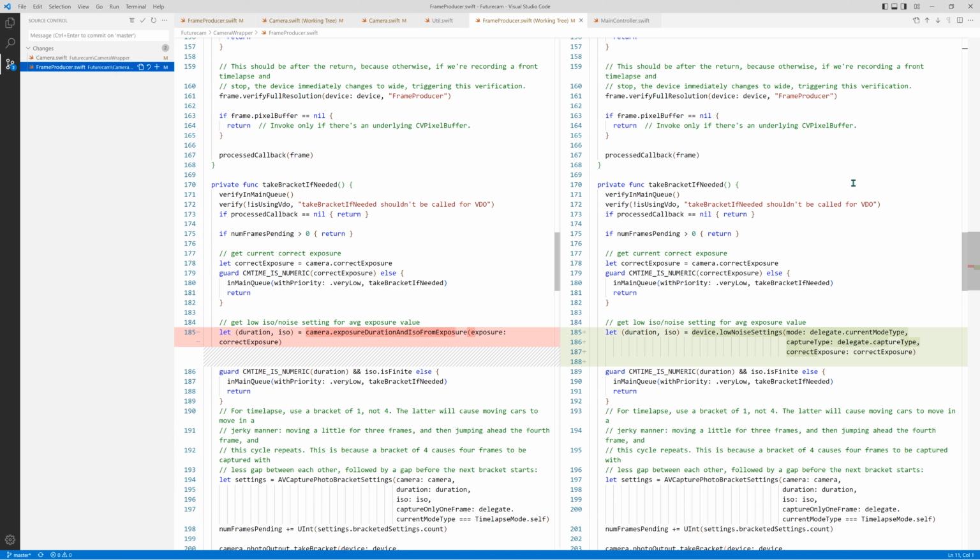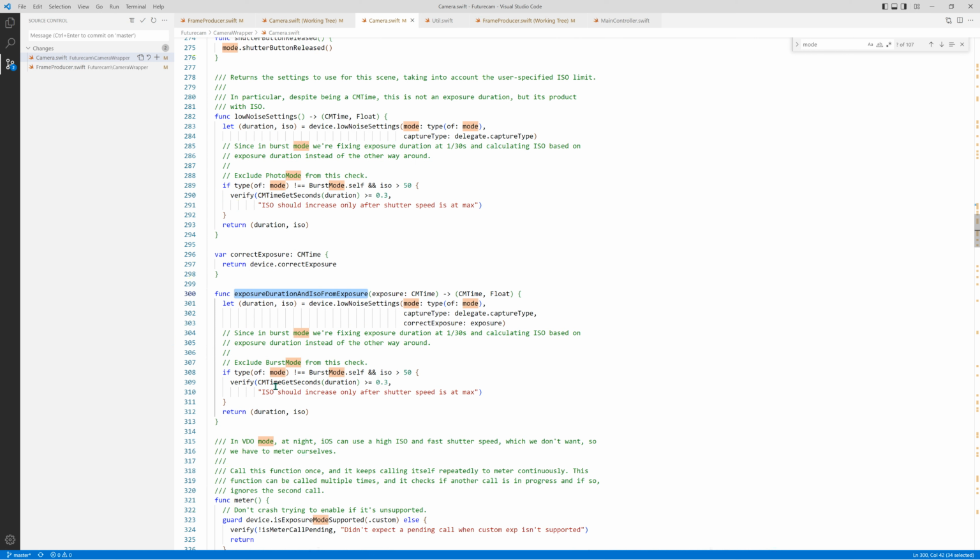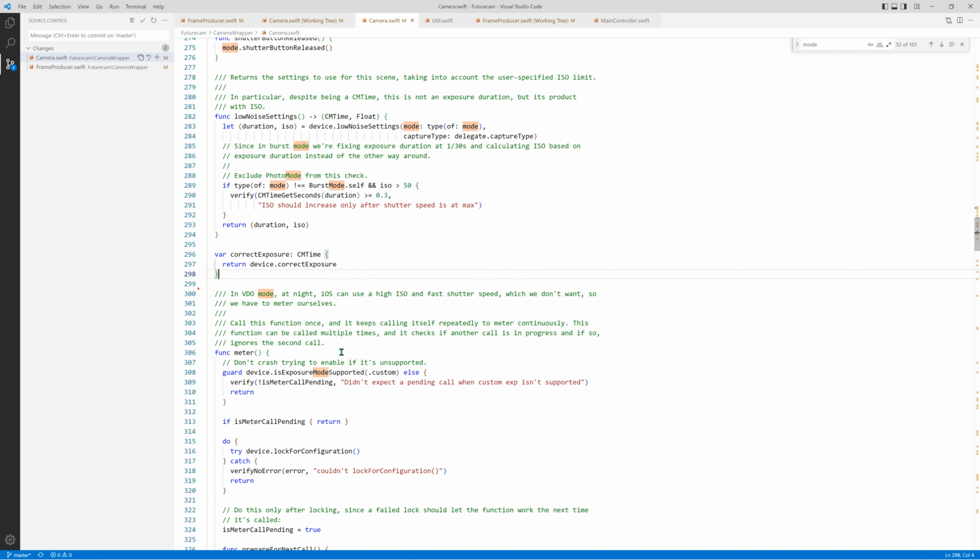The second change is in frame producer, instead of camera dot whatever, you're calling this. Okay, cool. And then in camera, we can delete this. There's only a verification. Other than that, it's a pass through. And the verification is not worth the complexity. Okay. Then there's correct exposure. Oh, there's also low noise settings.